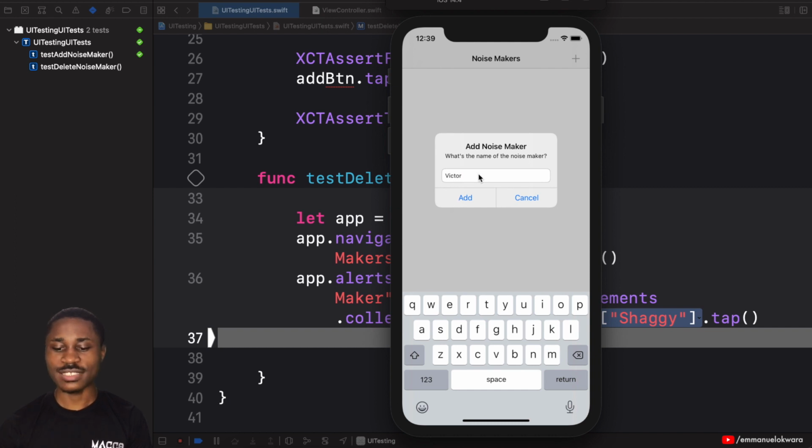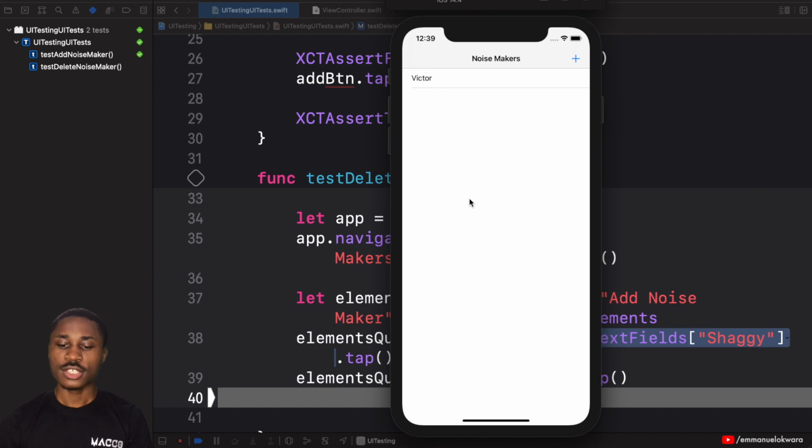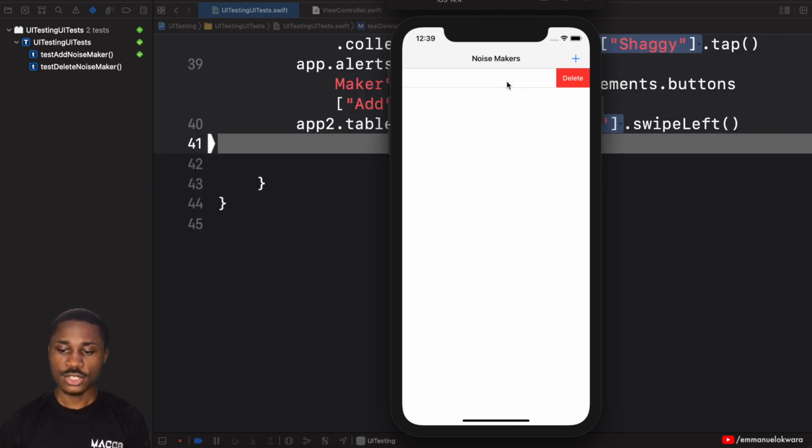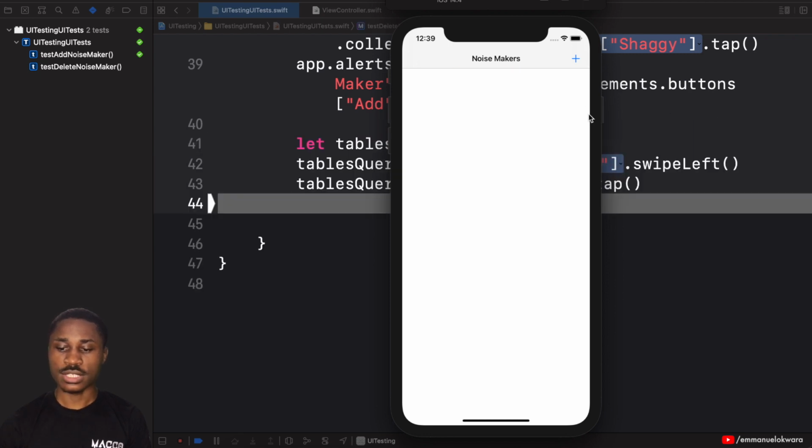So we write his name over there, and then we click on add. Good. So now we have Victor added to the list. What we actually want to do in this test case is we want to swipe like this, right? So you can notice that swipe has been implemented over here, and then we want to delete. Okay? So this is the action we're going to perform, and the result is that the table view shouldn't have Victor on the list.